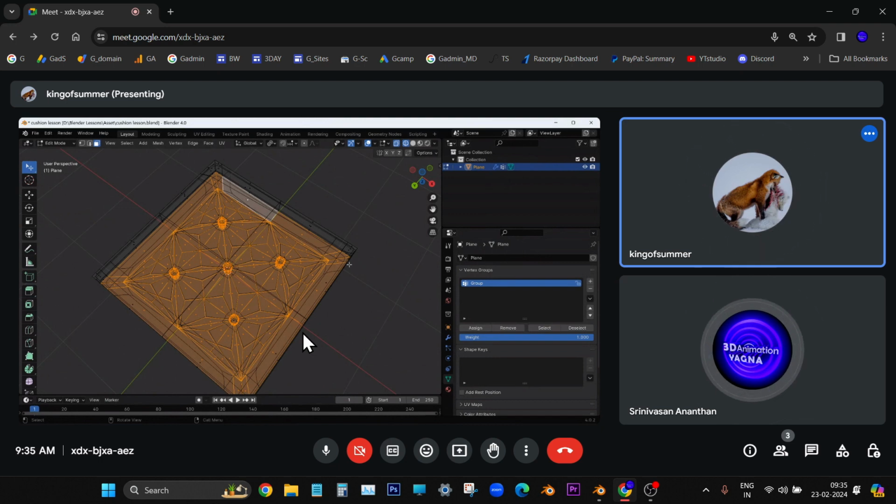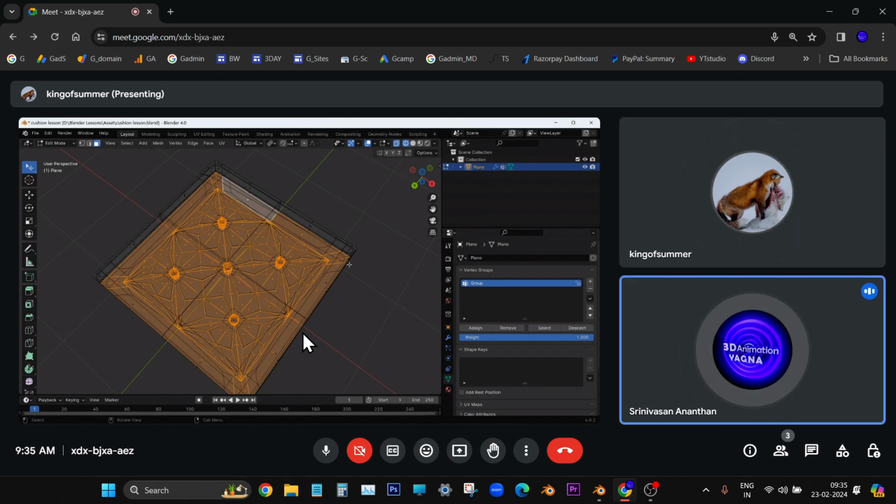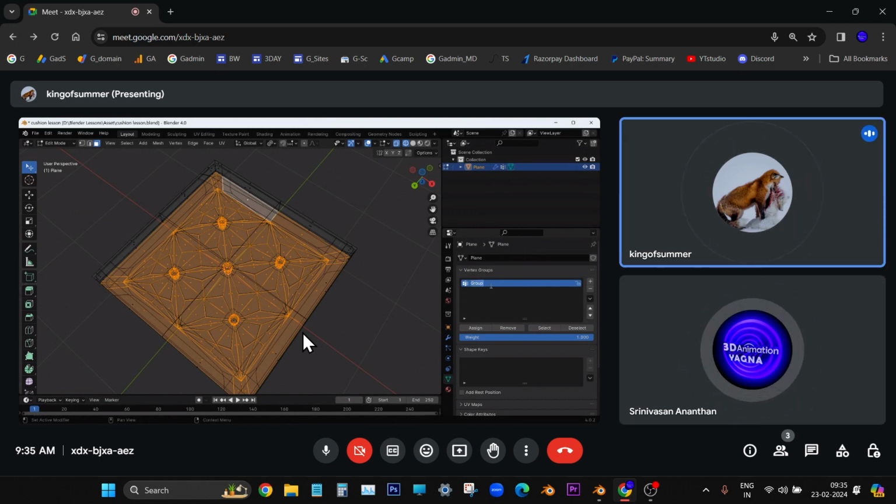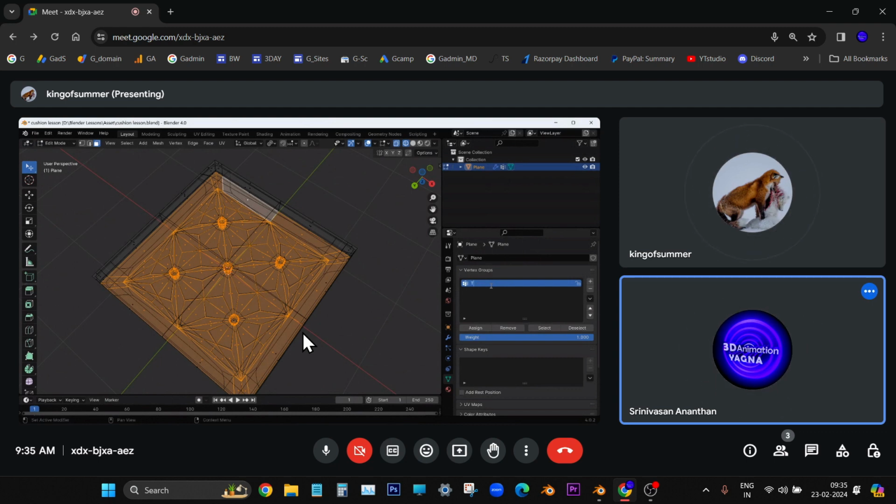You can name it as top portion in the vertex groups. On the right side, in data properties, come down, double click on it and name it top surface, like that, and enter. So like this you can save the selection. It is very useful.